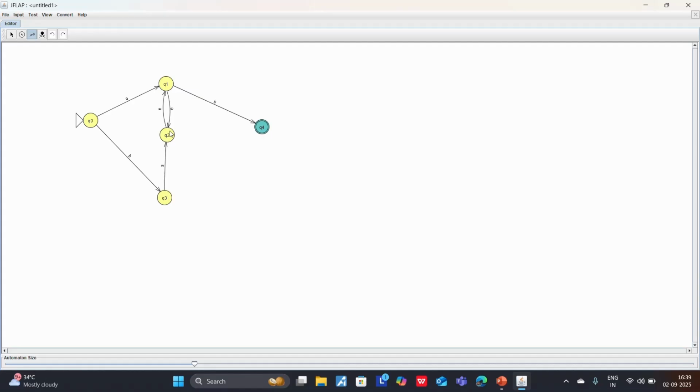Then Q2 to Q4, input symbol B. Q3 to Q4, input symbol is B. Then Q4 to Q4, input symbol A. It is a self loop. Again Q4 to Q4 self loop, and the other input symbol is B. So here there are 5 states and we are using the 2 input symbols, one is A and another one is B.